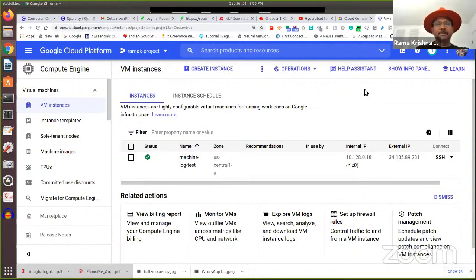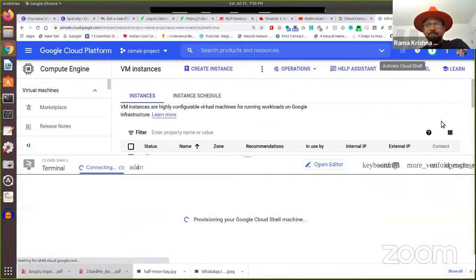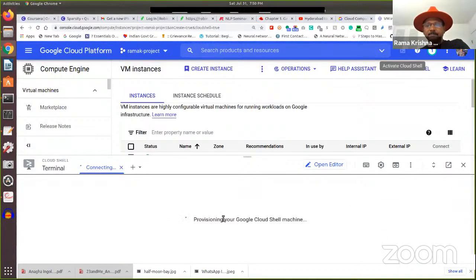Now the machine is created. Remember last time we activated Cloud Shell? So we'll do that. We won't be needing it, but let's see what it has done.